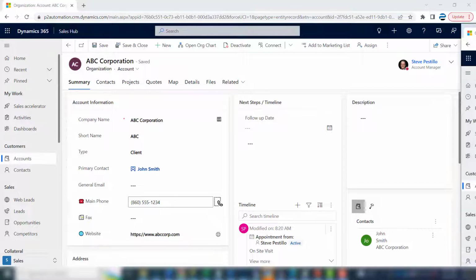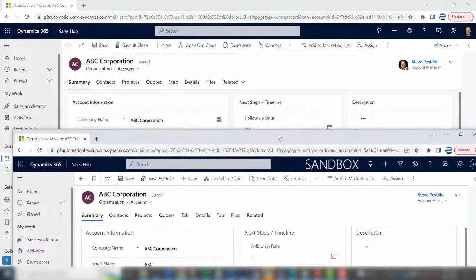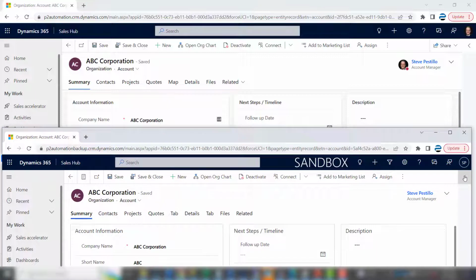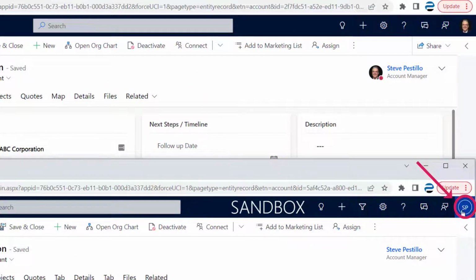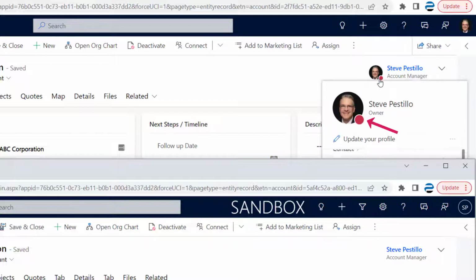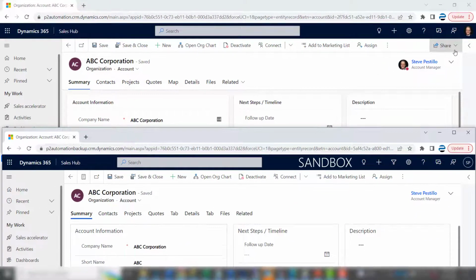So I'm going to take a backup copy of the same screen and just put it on the bottom here. Right off the bat, you see from the very top, instead of my initials, there's a picture of me, lucky you. And also the owner of this particular account is me, Steve Pastillo, and it shows not only my picture now, but also the presence indicator. This ties in with Teams, obviously, and I'm not available right now because I'm doing this video, so it's showing as red.